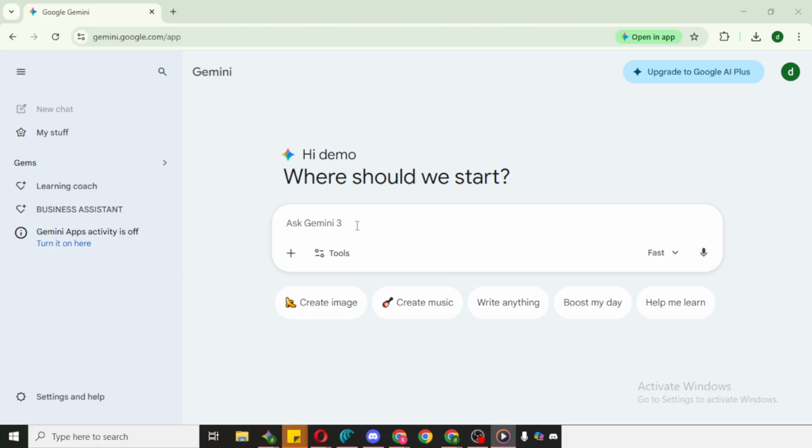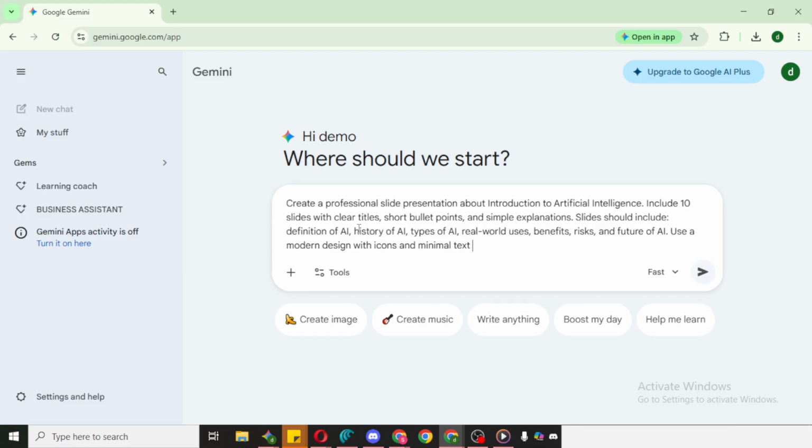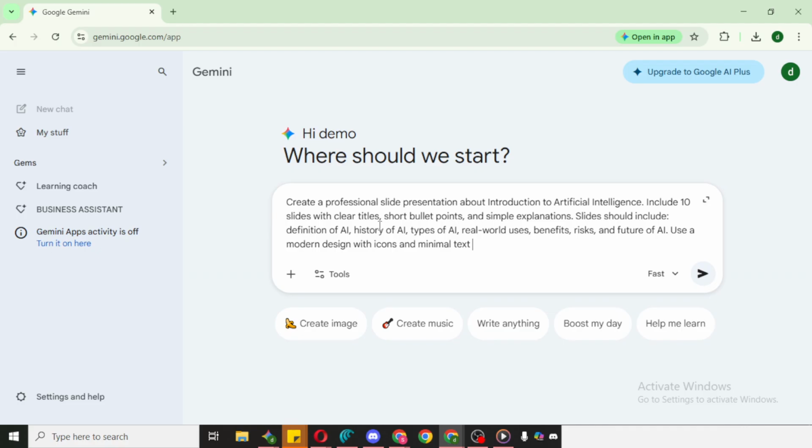Next, enter your prompts. Gemini works best when your instructions are specific, concise, and goal-oriented. For this project, copy and paste the following prompt into the chat box exactly as written, so the model understands your structure and design preferences.